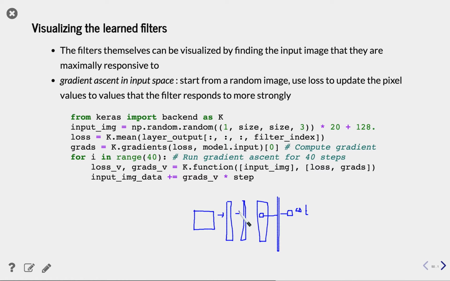And this filter will respond in a certain way to this random image. What we then do is compute the gradient of the loss, where our loss in this case is the output of this specific filter, right? So we hope that it responds strongly. If it doesn't, we have a loss, and we compute the gradient of this loss in terms of the model input. And so after we compute the gradient, we know which pixel values we need to update.